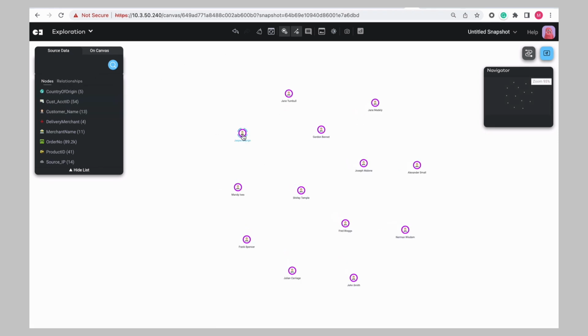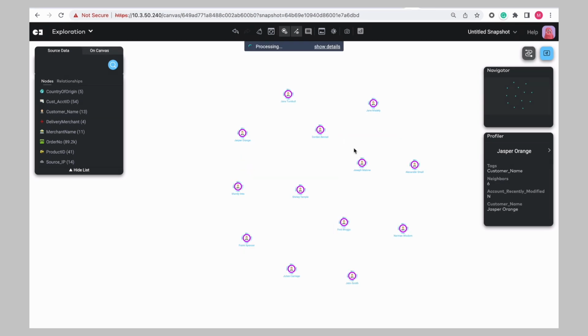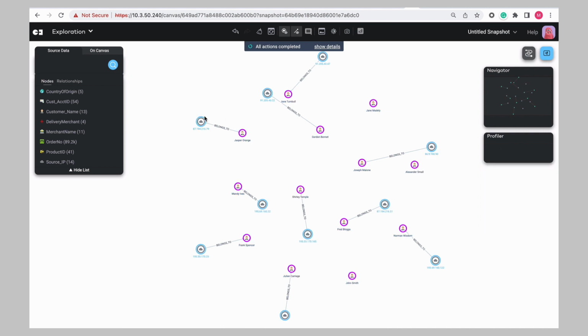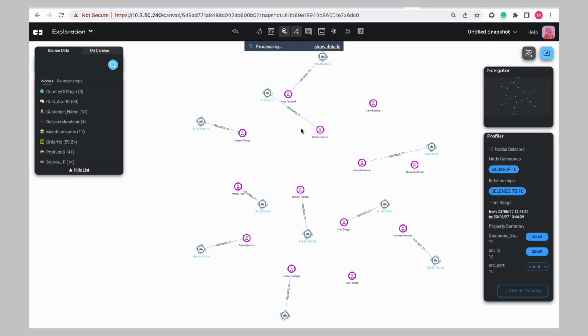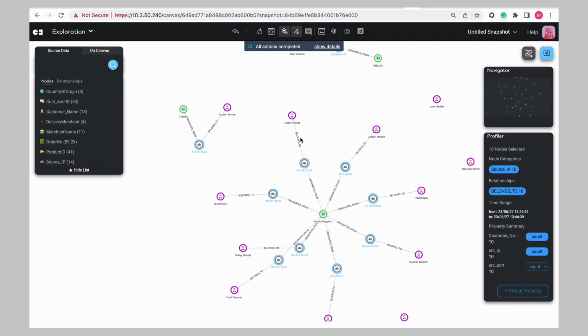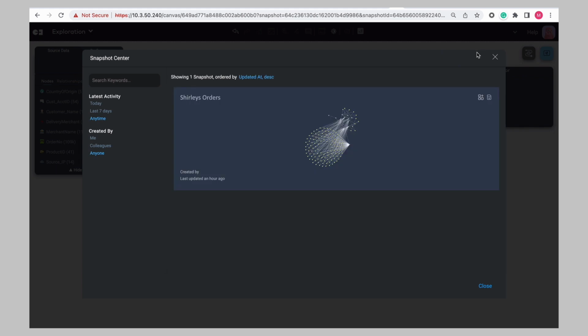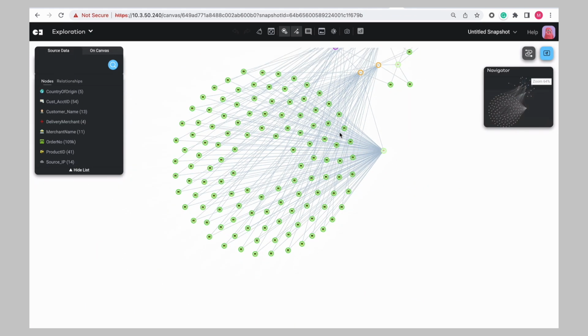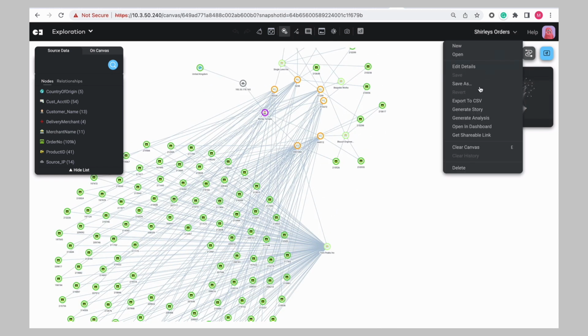After clearing the screen, we will bring back the customers, add the source IP addresses, and now we can also see the country of origin detail that we have just added. Sharing an investigation with others in the team can be done by exporting as a CSV or creating a snapshot. A snapshot can also be used to create a dashboard as shown here.